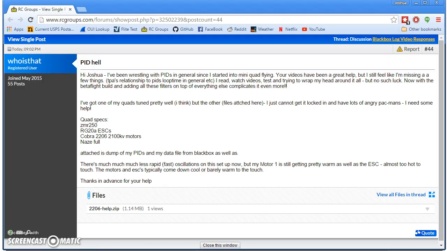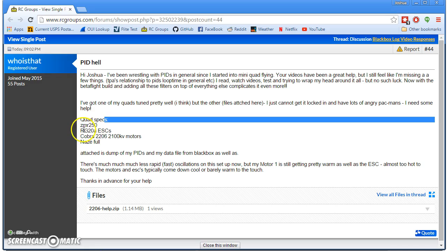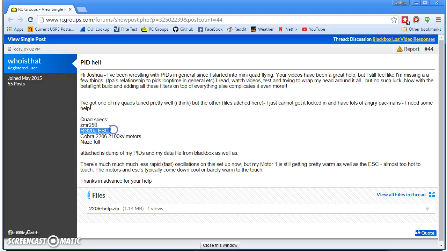We're looking at a log here from user whoisthat, and just looking for general advice, so I'll do what I can. Whoisthat's running a ZMR250 with the very good RG20 ESCs and Cobra 2206 motors, so excellent motors and ESCs here. If you've got flight issues, it's not because of your motors or your ESCs. So we should be able to get this flying very well.